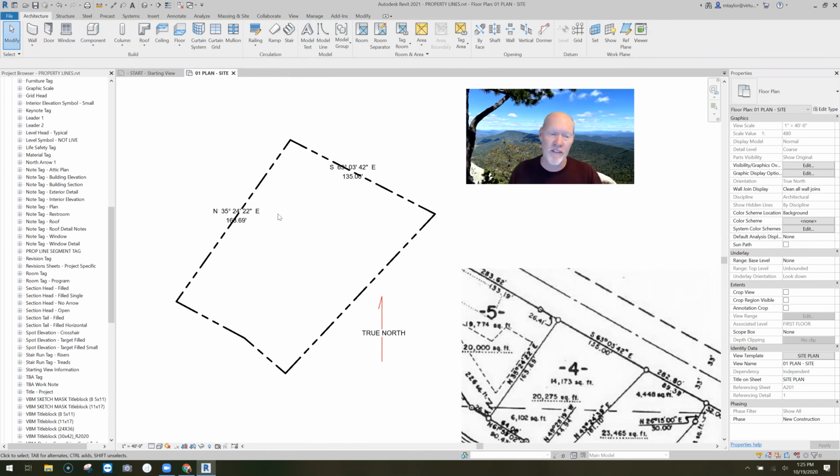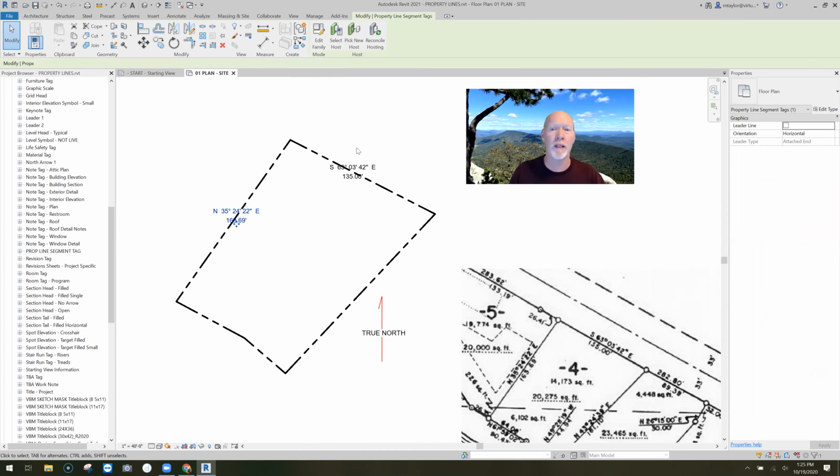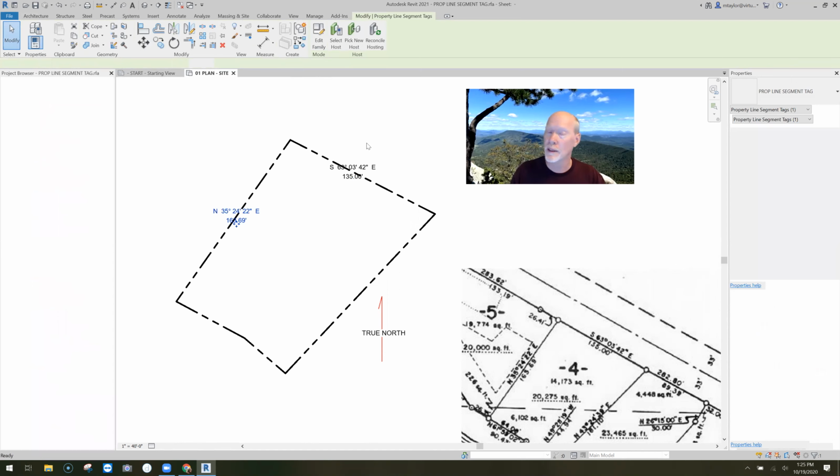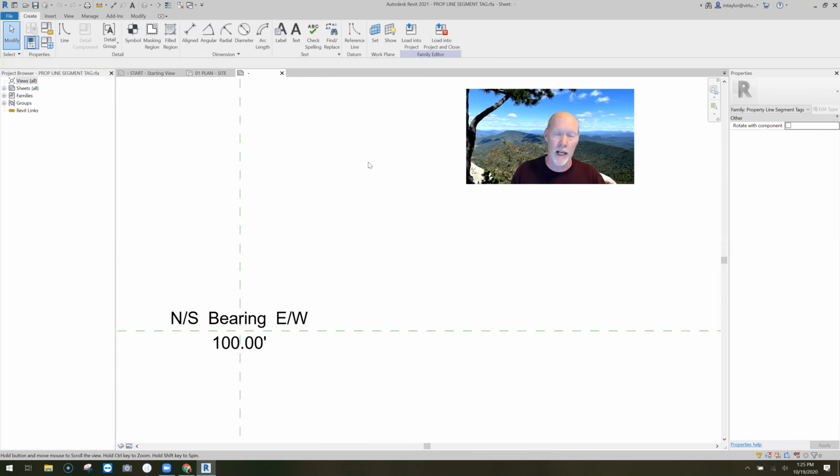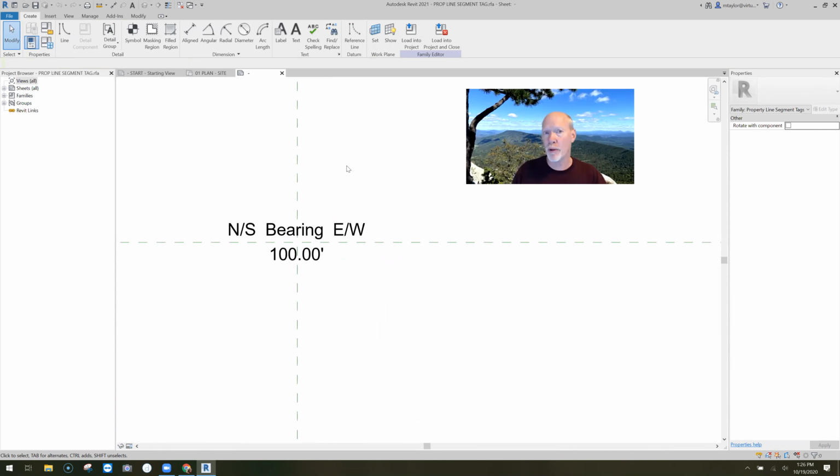So I got to go fix that family. I'm going to show you how to fix that. You highlight it and you say, edit family. Wait for it. It's a really difficult thing we got to do here. You're going to be scared. Ready? Over in the properties, there's a checkbox. So in the properties, it says rotate with component. Just check that box in the properties, all right? And once that's checked, this will align to the property line.